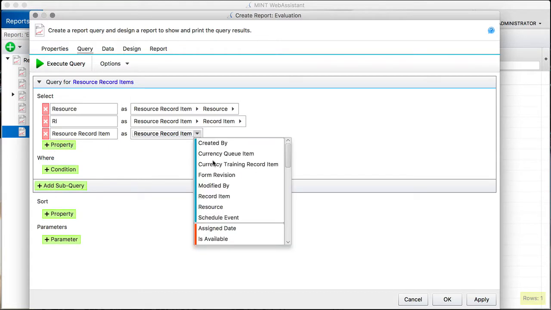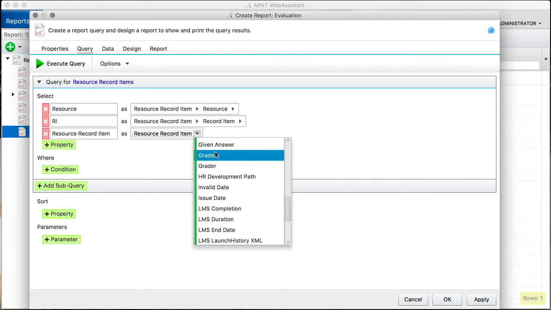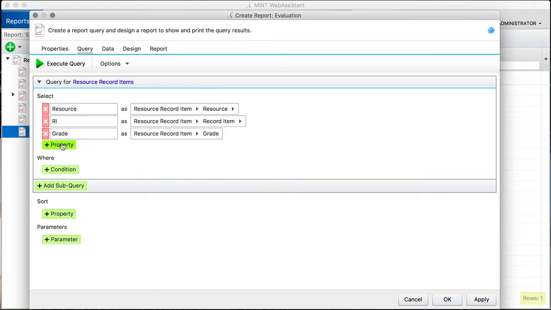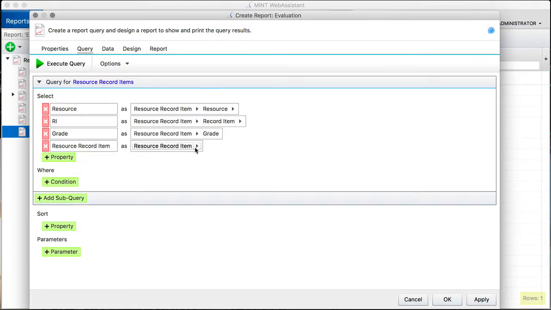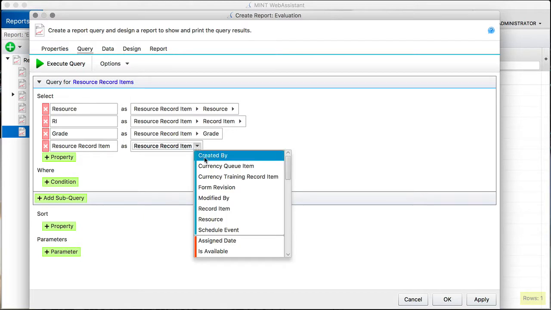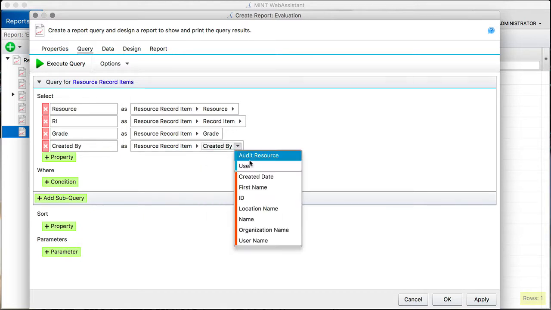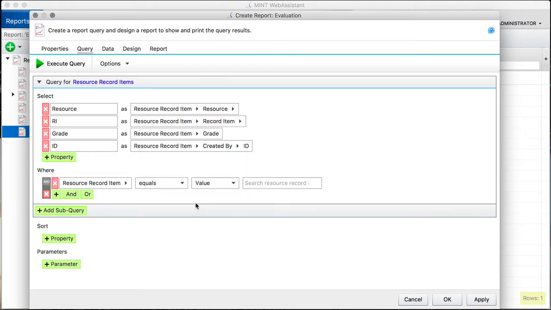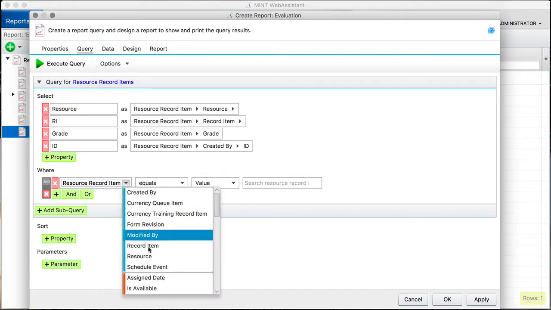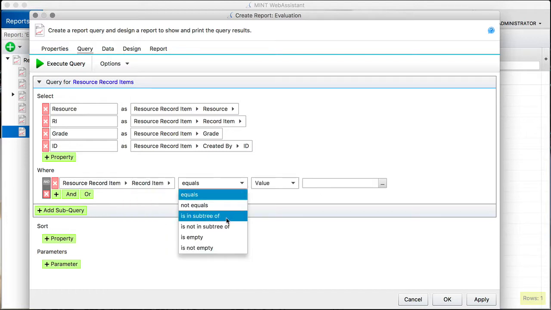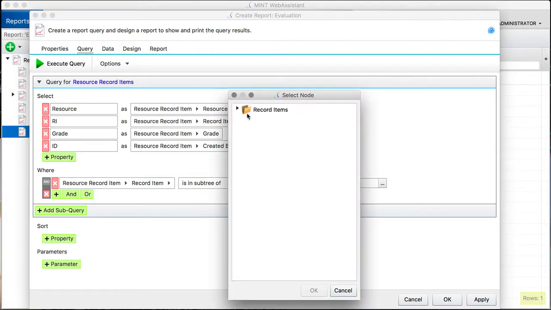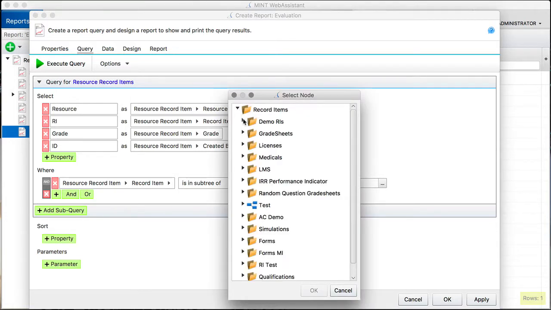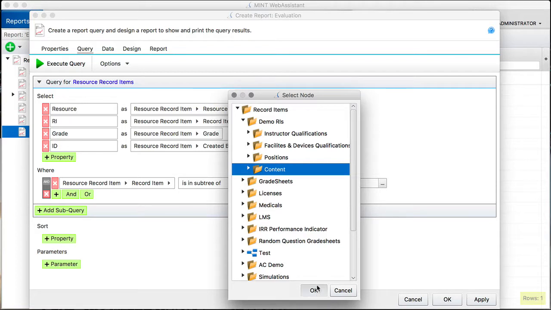We look for the grade. Here's grade, here is grade. And we look for the instructor, for the grader. Right. Created by, and again we are interested in the ID. And only the ones that we prepared for our example, which were the record items in the subtree of content. That's what we're looking for.